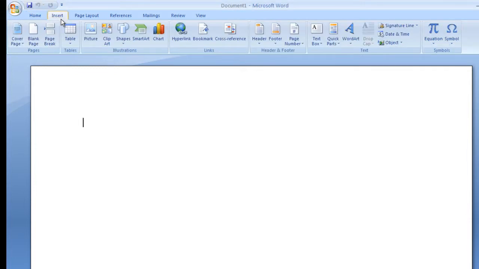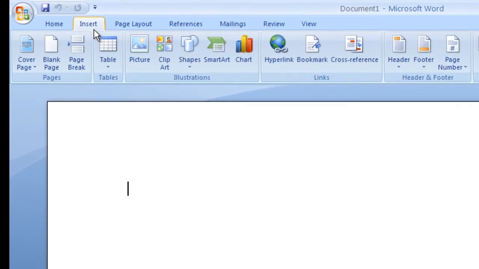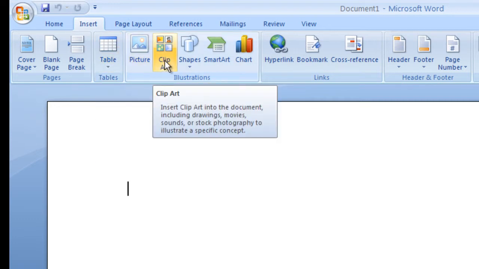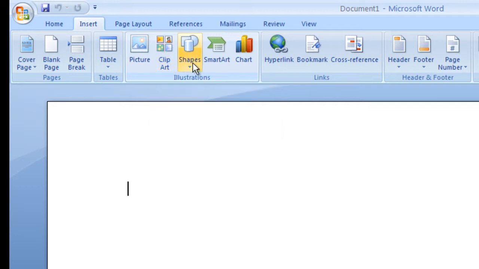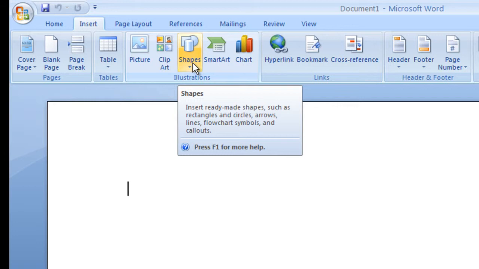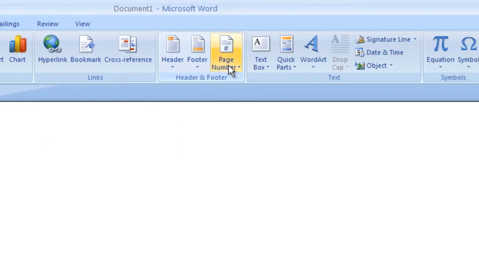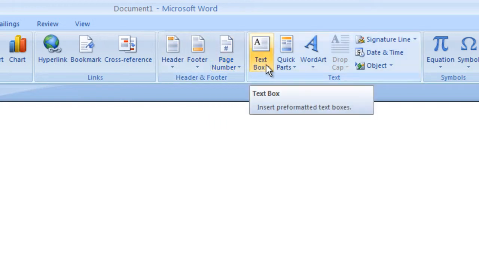Here we have pages, where you can create a cover page, a blank page, and page breaks. You can add tables, pictures, clip art. Clip art is almost like pictures, except that you can actually search through Microsoft Word to find a small picture. You can add shapes, charts, many other things, header, footer, page number, and add a text box.